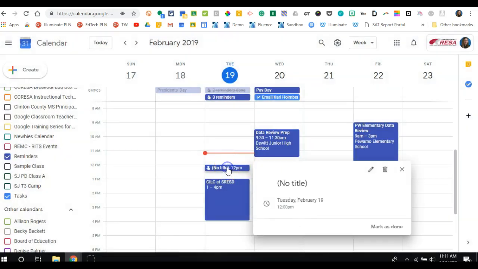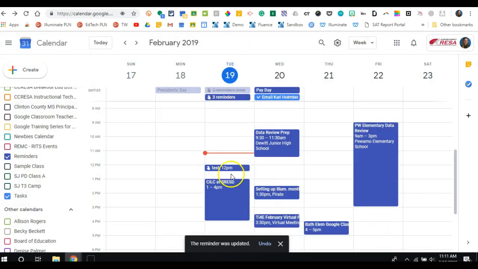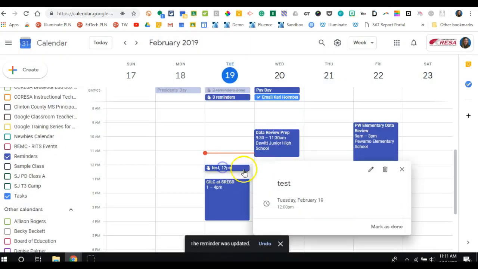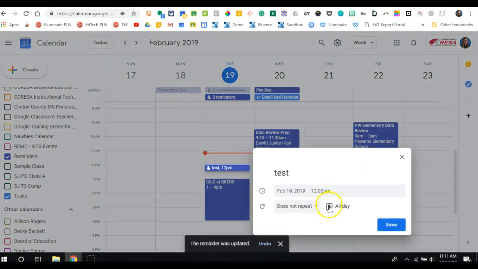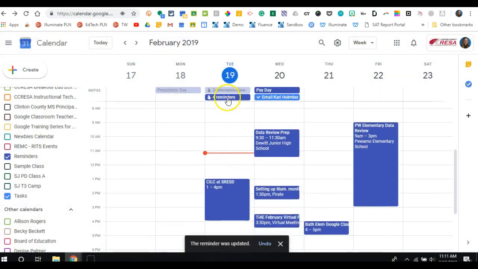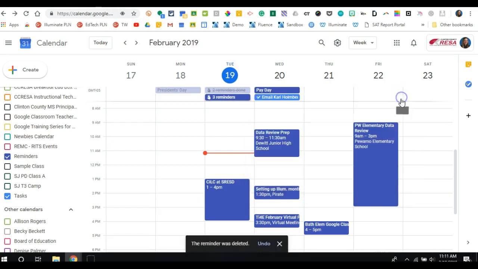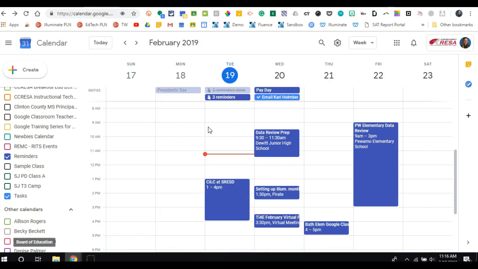I can go back in and edit it or delete it, and I probably want to add a title and then click save. Notice if I go back in and I edit this and change it to all day and click save, it brings that reminder to my list of reminders for today. And then I can also delete it in this list as well. So that's reminders in Google Calendar.